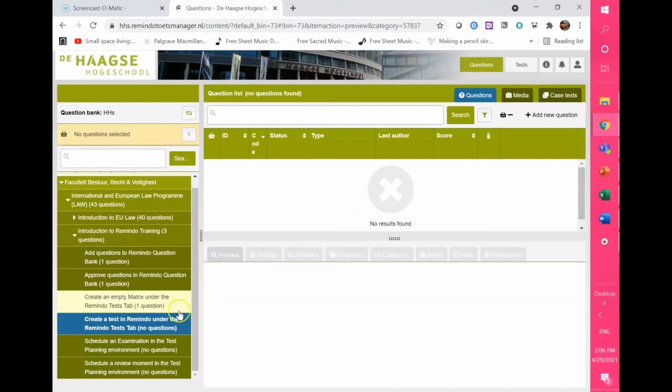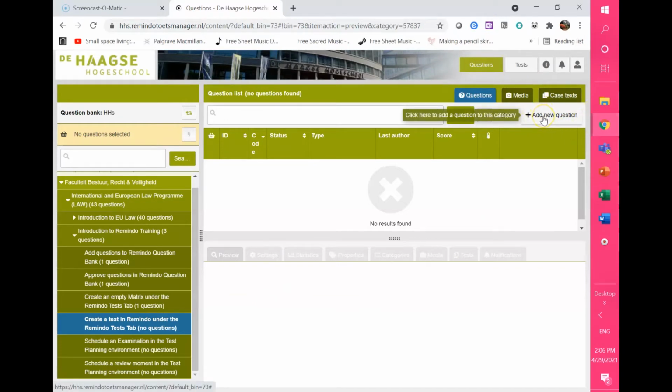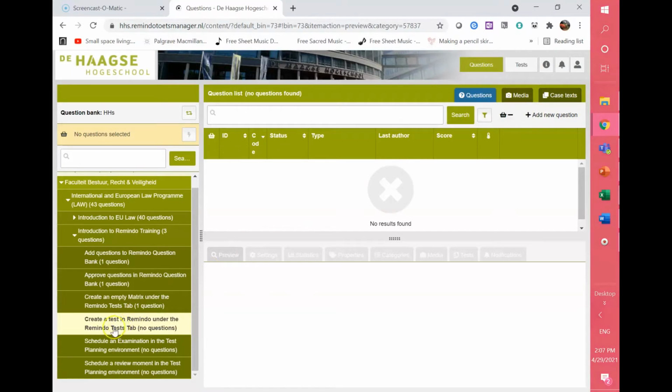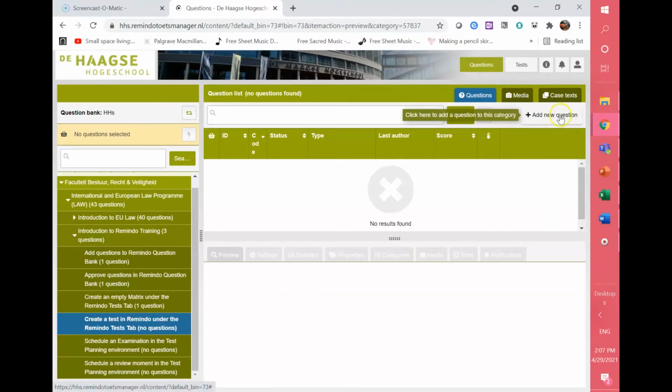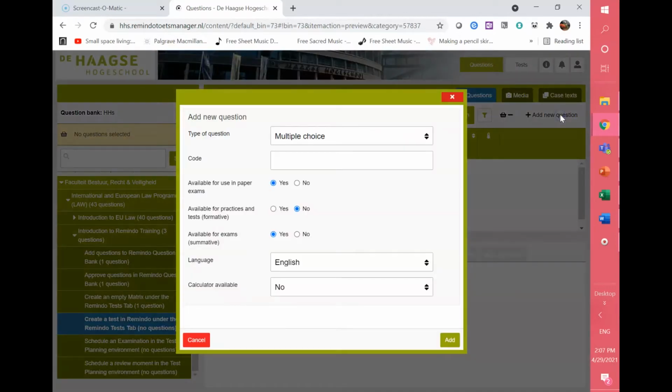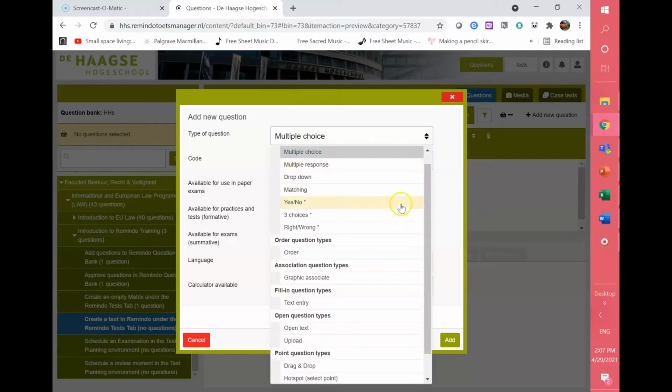And I want to add a question. So to add a question, I go to the upper right side to this area and I click on Add a New Question. So now it's going to add a question to this category, and it's so important for me to make sure that it's the correct learning outcome where I'm adding the question so that there's no confusion in the end. So I add a new question, and as we have said, this training video is about multiple choice. Multiple choice is always the default in Remindo, but if you are entering another type of question, you could toggle here and get other possibilities for the types of questions that you can enter in Remindo.